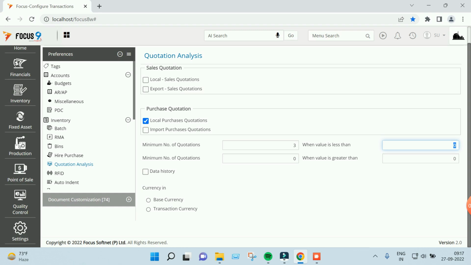If you don't mention any value here, it will take all the quotations you put. Here you also have the option to put a value for when the value is less than. Minimum number of quotations is also there. Then you have value is greater than, so you can set these values. If you want any history of those particular quotations, you can check this. Now in the currency, you can choose the base currency or transaction currency. Sometimes you may receive quotations from outside the country, so based on that, you can check these options. So this setting has to be done first.